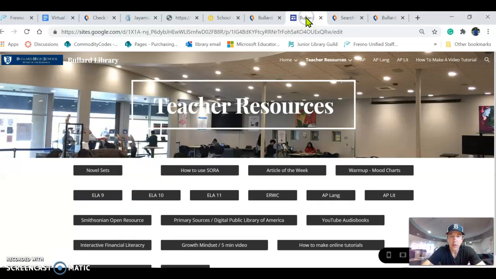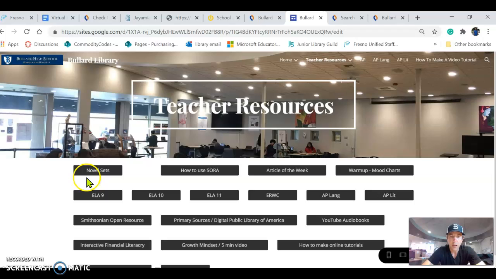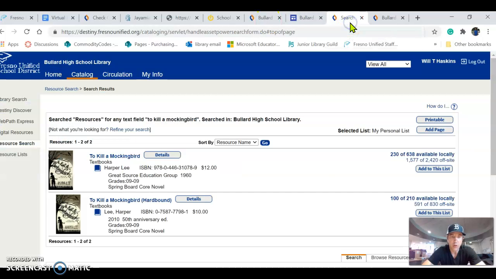So again, the library site, teacher resources, I clicked on that, clicked on novel sets to get to the old database. And then once you get to the search, make sure you're doing a resource search.